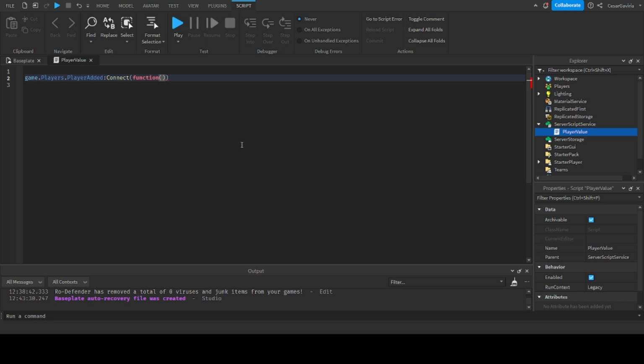And so the way we're going to do that is with a player added connect function, player. And so what that's going to do is when a player joins the game, we're going to create a folder called player stats. So we're going to say local player stats is equal to instance.new folder comma player, and that's going to create a folder inside of the player. And then we want to name this to player stats, and it's very important that you name it so that when you go to find it in another script, you know what it's called.